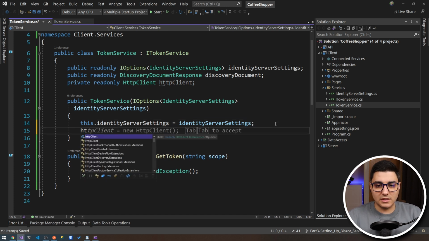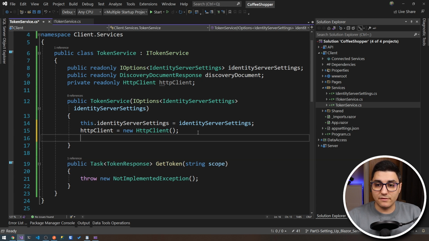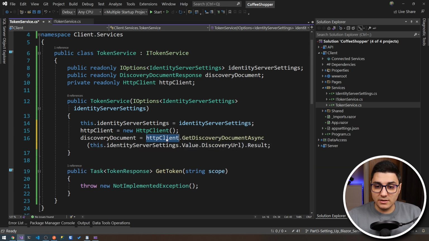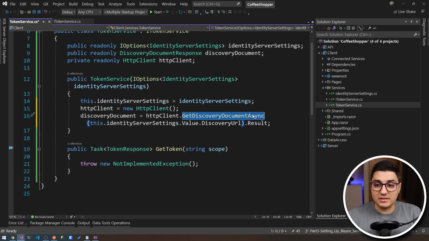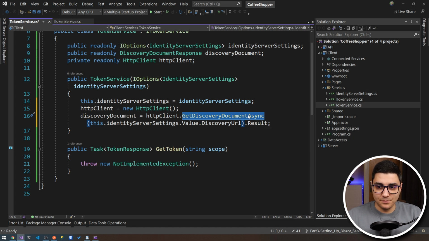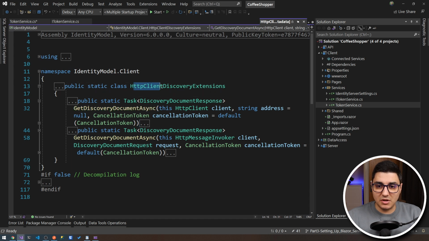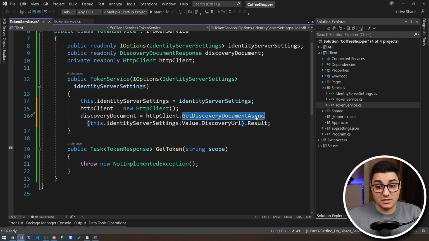Following that, we initialize the client by doing httpClient equals new HttpClient, and as you can see, the AI has already picked up on this because I've already done it. Then to define the discovery document, we do httpClient.GetDiscoveryDocumentAsync, which is an extension method provided by IdentityModel. If we press F12, you'll see that this is HttpClientDiscoveryExtensions provided by IdentityModel.Client. HttpClient doesn't have this method by default. This is an extension method.